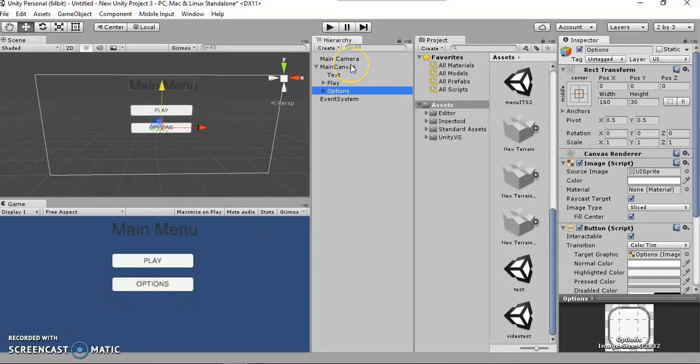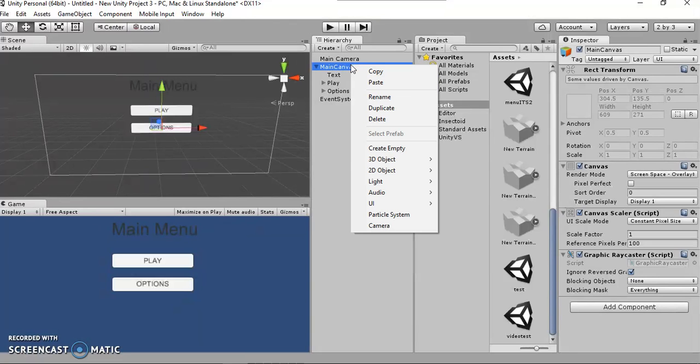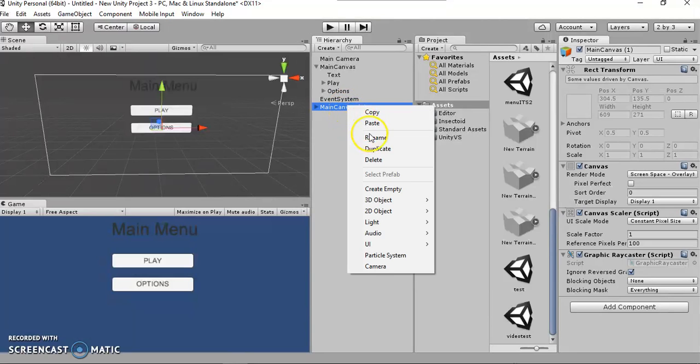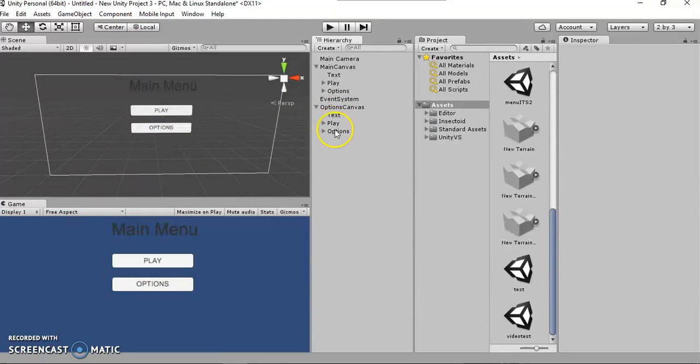So all I'm going to do for this is select my main canvas, right click, and duplicate it. I want to rename this canvas, so I'm just going to call it options canvas. And then I also need to rename all of the buttons in here as well.